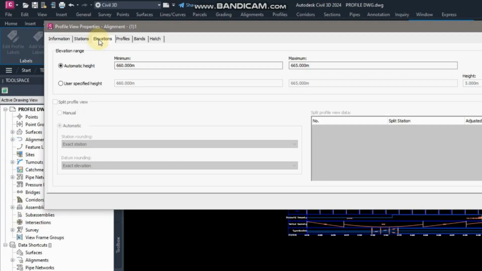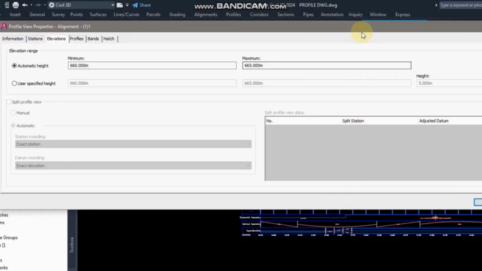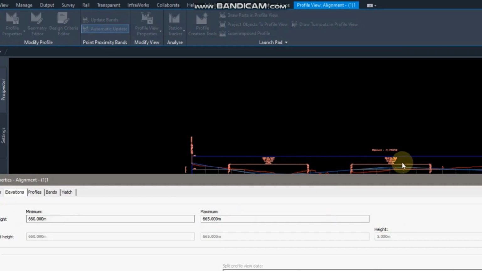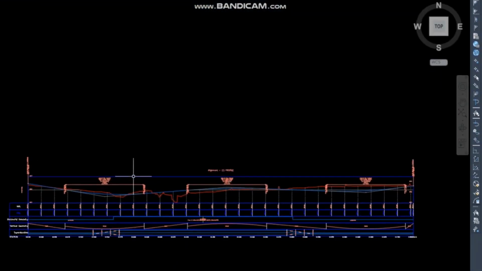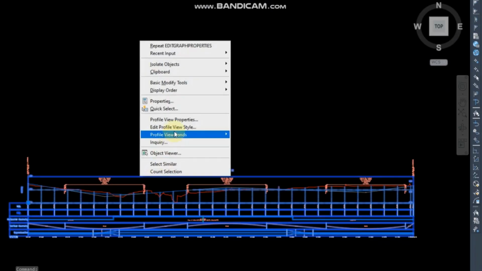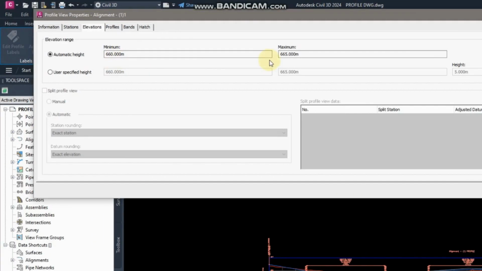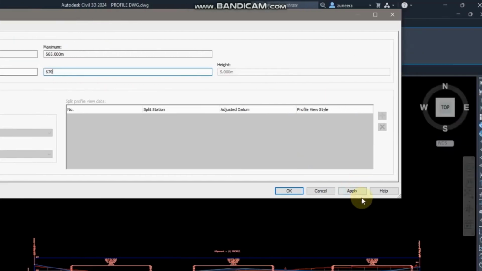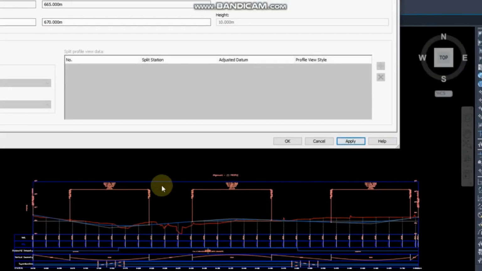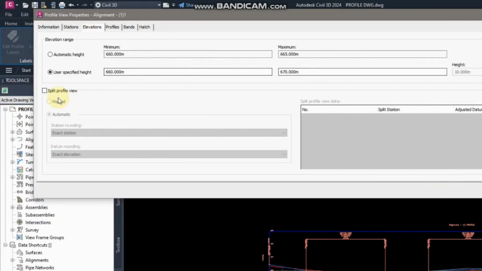Then next is elevation. If you see above my profile there is less place, so for this what will I do? By default it's from 660 to 665, so from here I will increase. Suppose I set 670, apply, and now you can see the height adjusted and also the vertical curve data adjusted. You can increase or decrease this value from here, also from here, and when you click apply it happens.